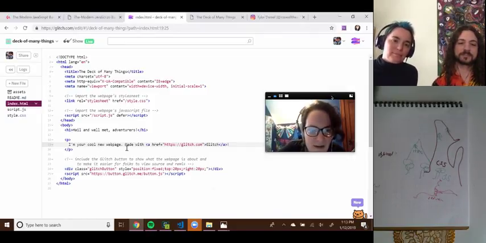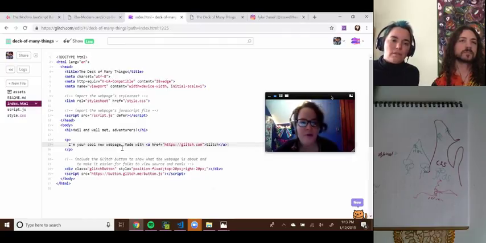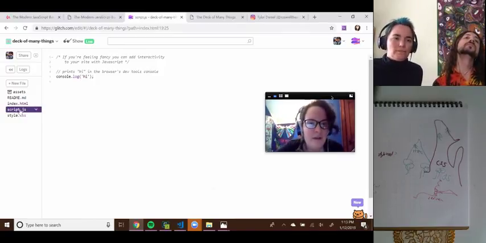So here's the paragraph. "I'm your cool new webpage made with..." and then it links to Glitch. Okay. So all of this stuff is fine. So now how do we begin? Okay, script. Here's the JavaScript. "Add interactivity to your site with JavaScript."